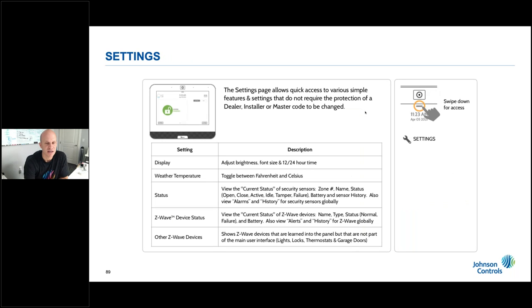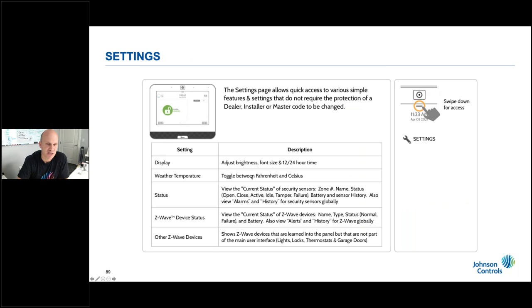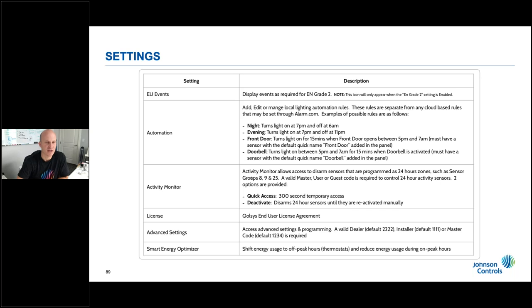Inside the settings, if you press this actual settings button here, it lands you at an initial settings page. This initial settings page gives you access to anything that doesn't necessarily require a master code, a dealer code, or an installer code. So things like the display, the brightness, the weather temperature, you can see some status of your devices, all kinds of different things like that.